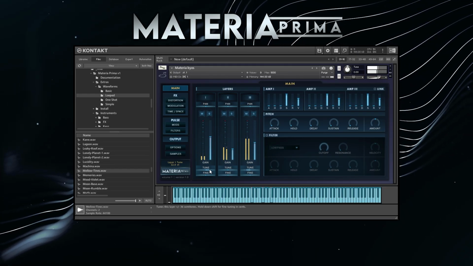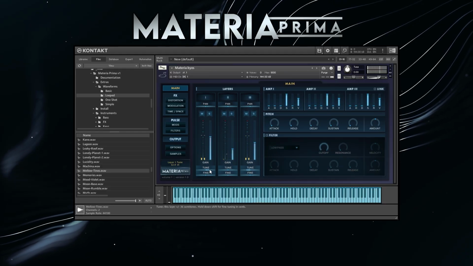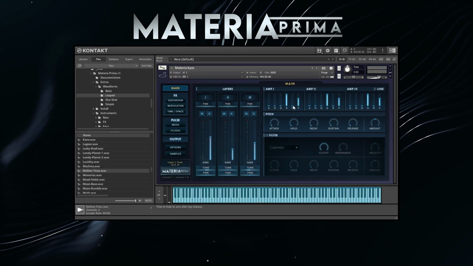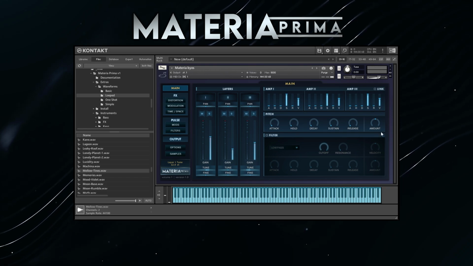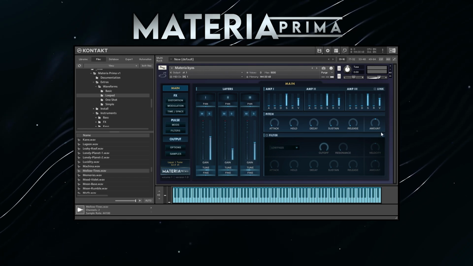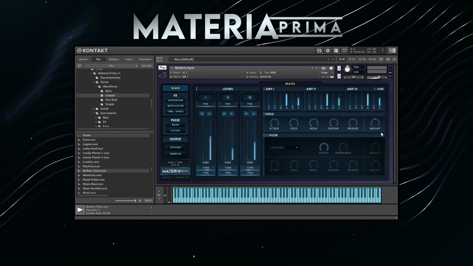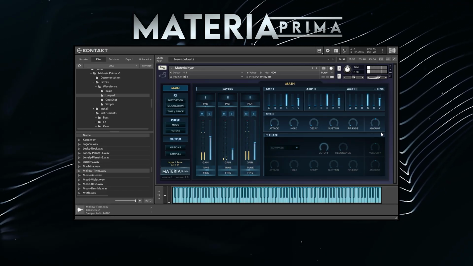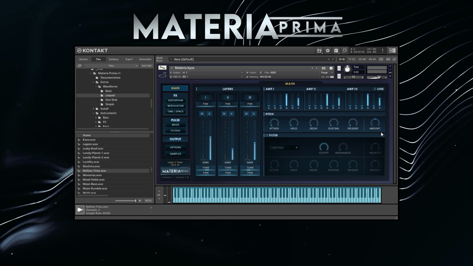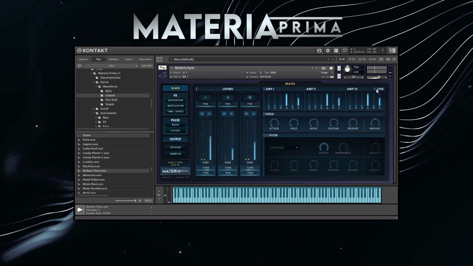All right. So definitely all three of these layers need some release in their amp envelope, because when you play them and release, they immediately cut off. And I definitely don't want that. I want to have a little release there.